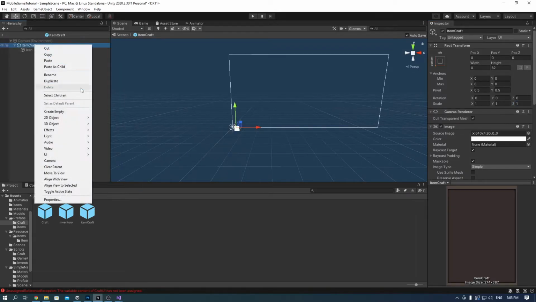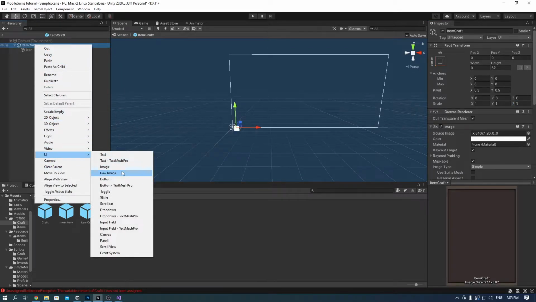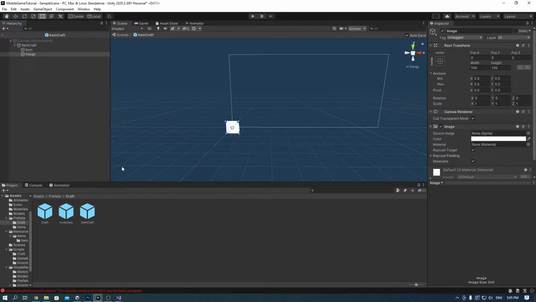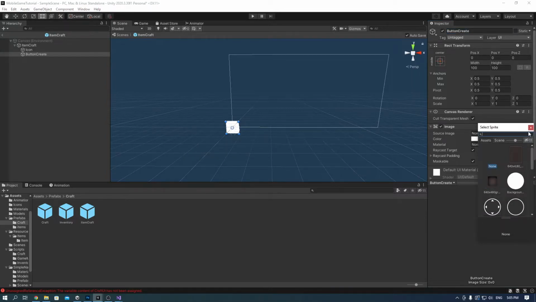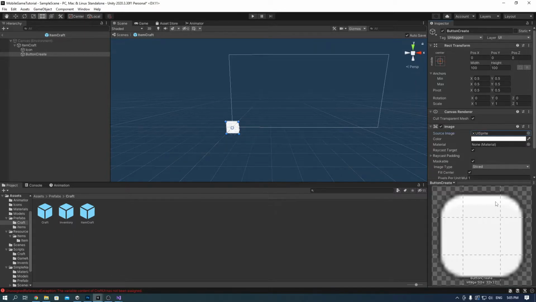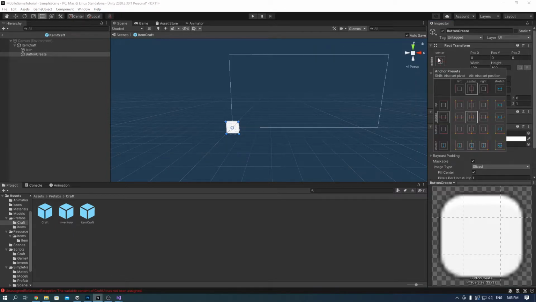On the item craft, add another UI image, call it button create. Add a default UI sprite to it and adjust the position accordingly. This will be your craft button. Again, it will make sense in a tiny bit.